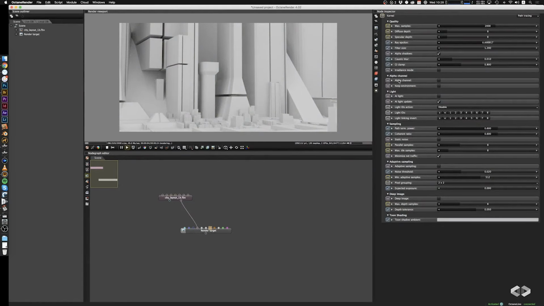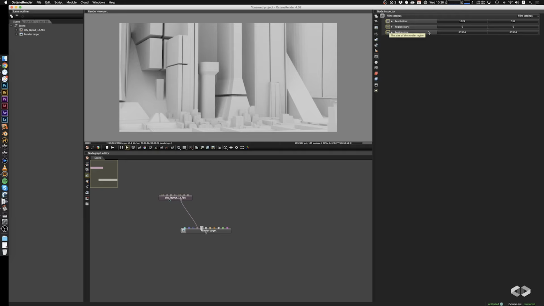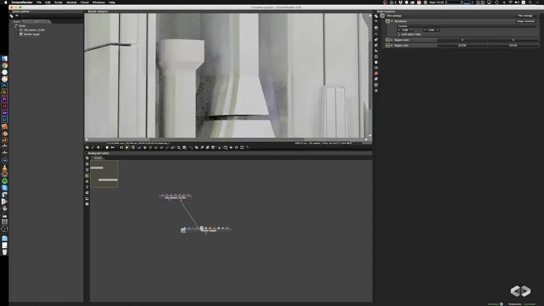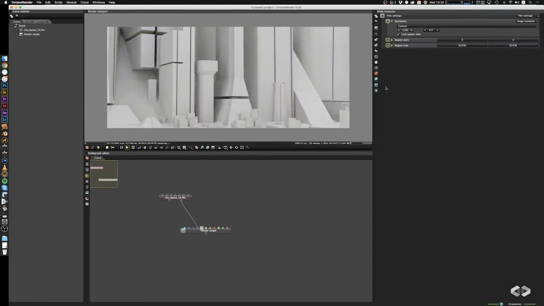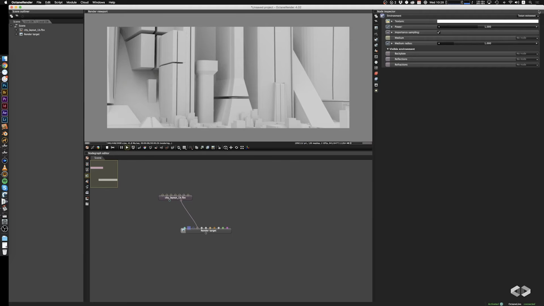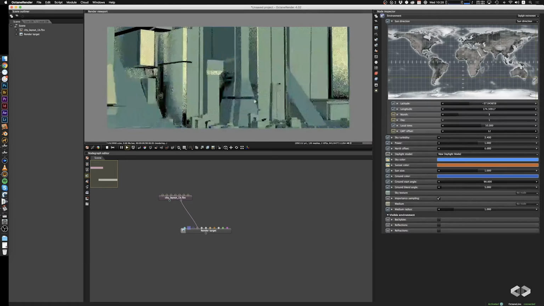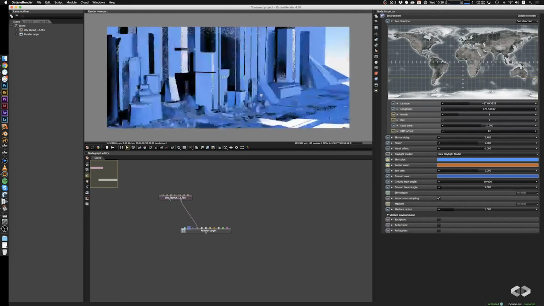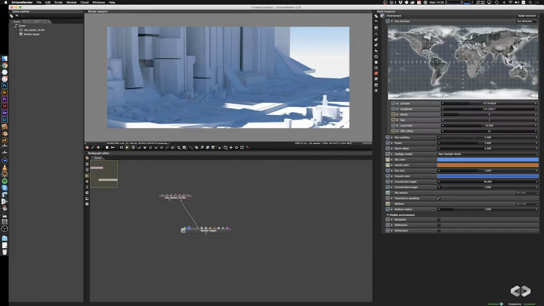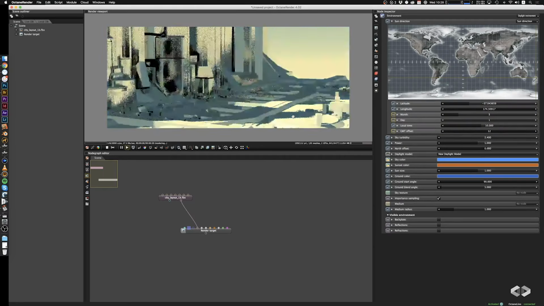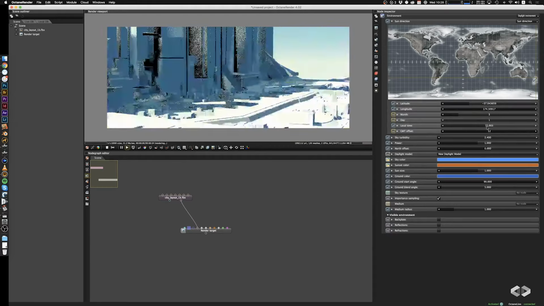Other settings I want to set are the aspect ratio. I want this to be cinema scope. I can lock it and then I can fit it into my viewport. Other settings, I want to have a daylight environment for this one. So there's a night and day environment set now, so I can change the time.